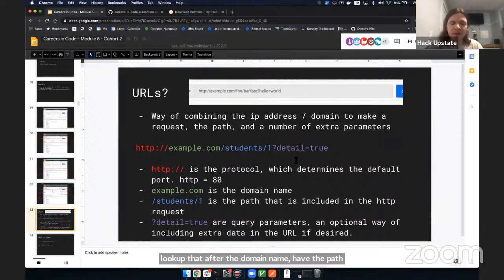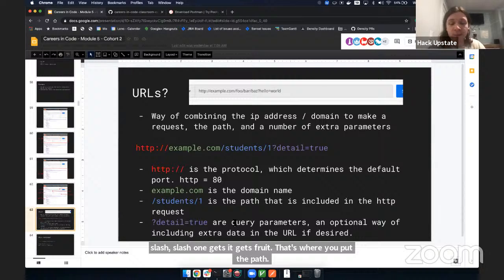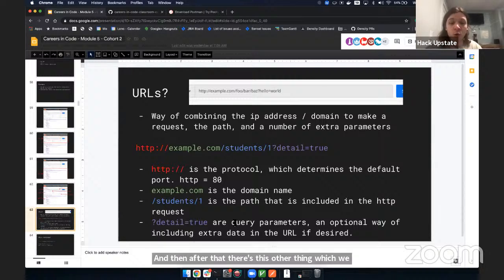So that's what we were typing in as the second parameter yesterday, where we said like GET /student/1 or GET /fruit. That's where you'd put the path. And then after that, there's this other thing, which we didn't talk about yesterday, but there's another field you can include called a query parameter. And query parameters are a way you can kind of specify extra metadata in a URL. And this is probably something you're thinking, wait a second, another way I can specify parameters when I make a request? Don't we already have headers? Don't we already have the body?